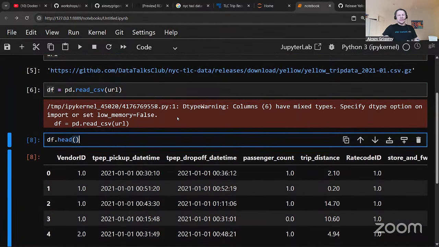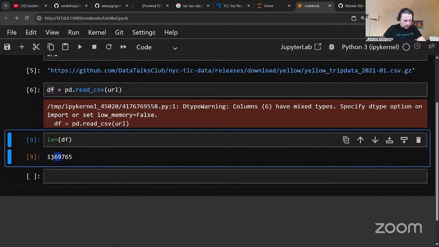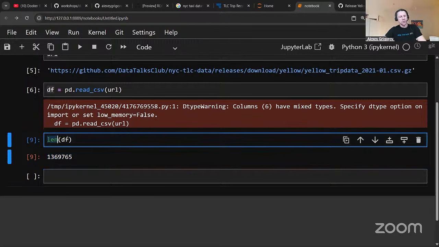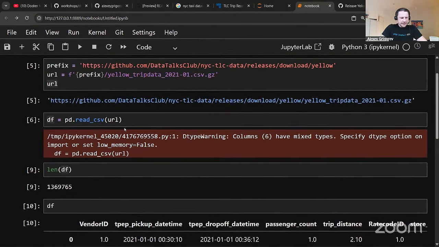And we want to put this data inside Postgres. That's our goal. And actually, this is not the smallest data set. It has more than 1,300,000 records. But first, let's address this problem.